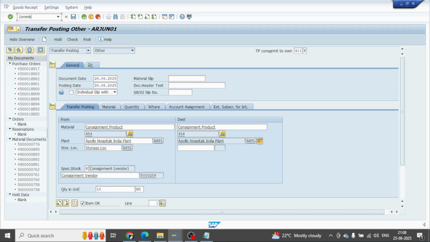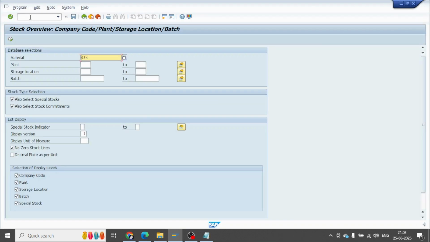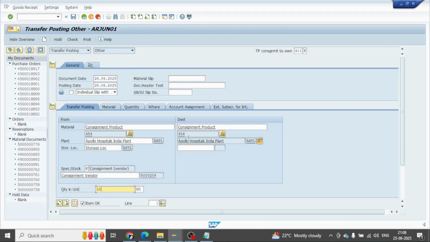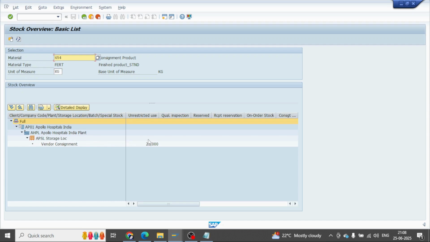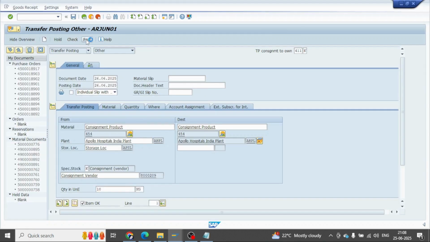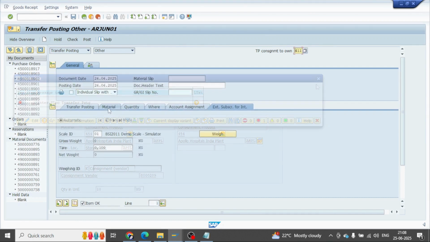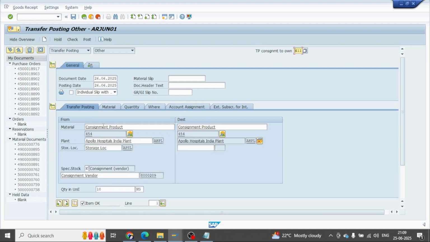/o, let's see MMBE. I'm opening it in another tab. So go here. When I complete this transaction, how many quantities are we transferring? 10 quantities. In this storage location, 10 should come. Total unrestricted quantity should show 10. Let's see. Post. Enter. Stock transfer. Yeah. Destination. Right. Post.